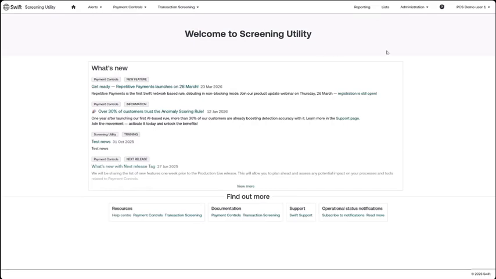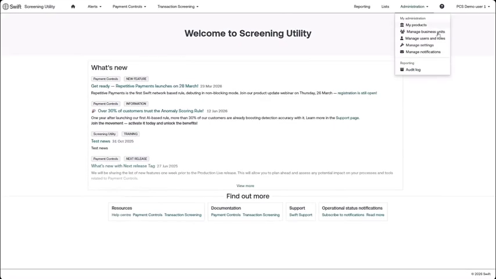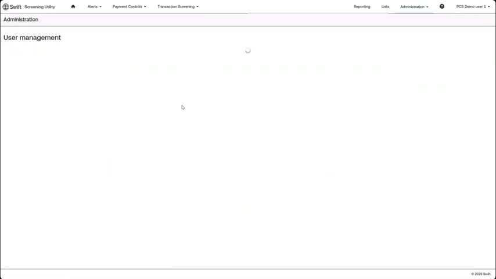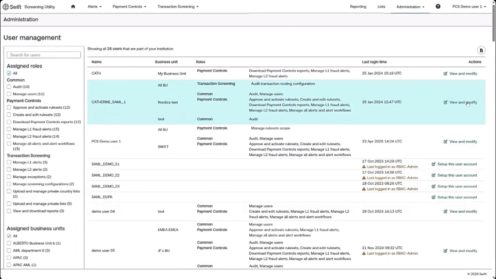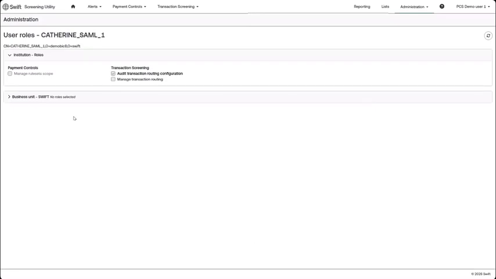Now, the first thing that you'd be asked to do once you onboard to payment controls is set up 2 users. If you like, they are super users, which means they have all roles provided to them. And what they then need to do is set up the remaining users. So to do that, they can go into the administration section here, click Manage Users and Roles. And then these have been pre-set up because this is a demo environment.